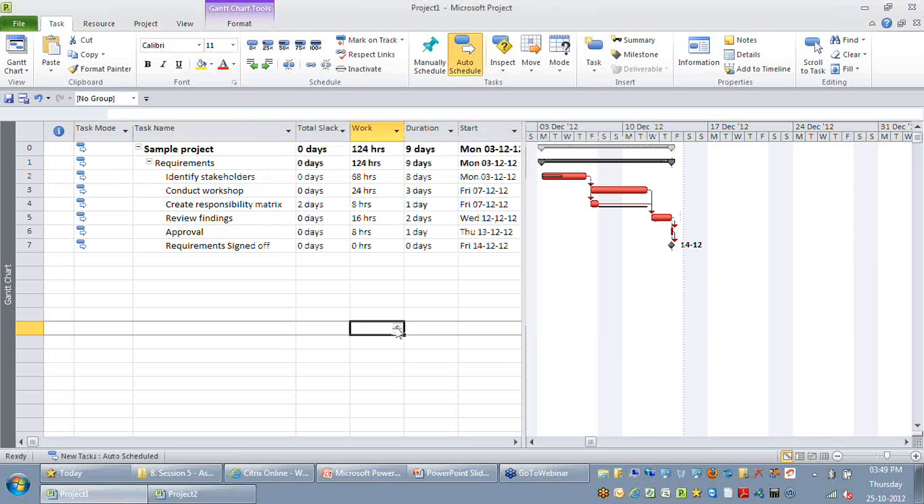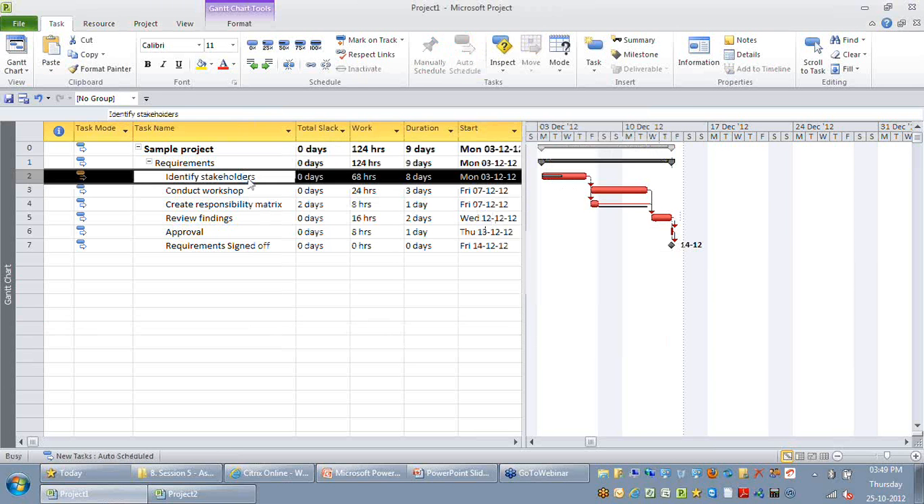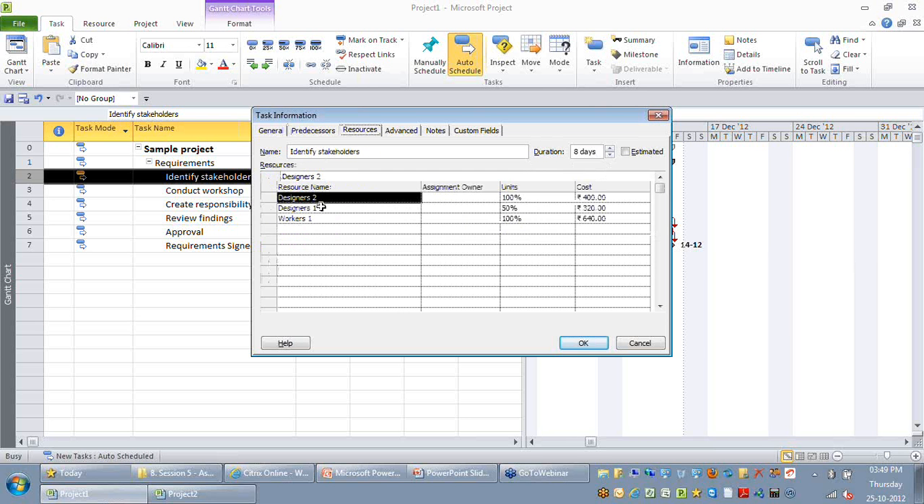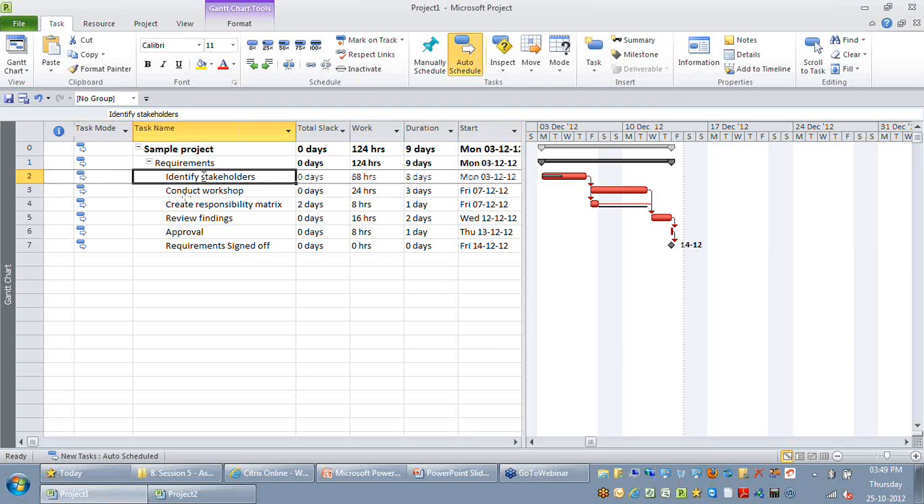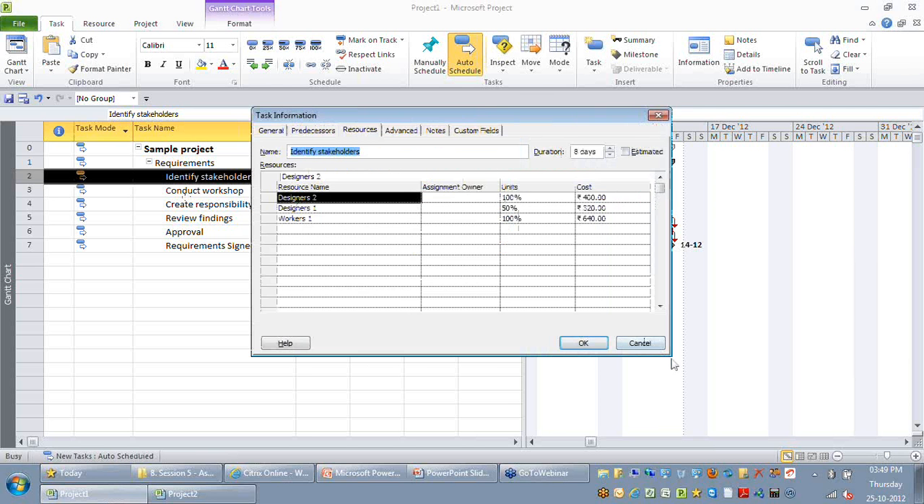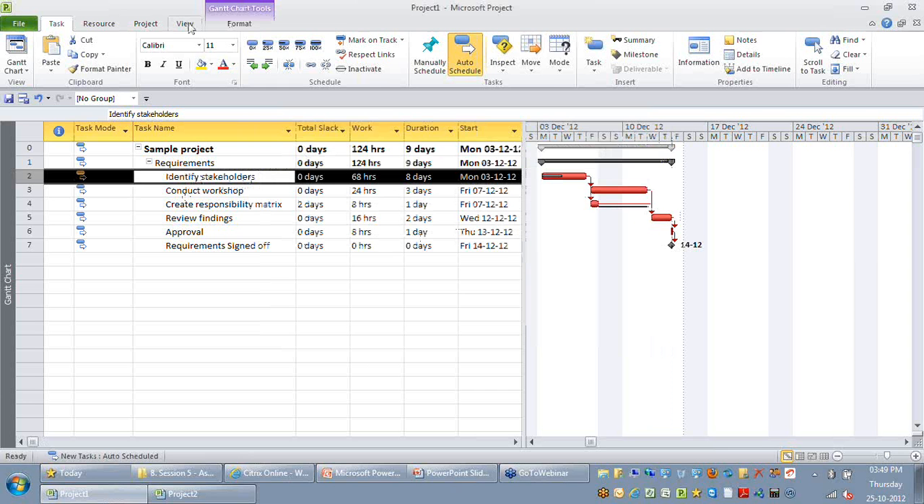So now these are the 3 resources who are working on this: designer 1, designer 2, and worker 1. Let's say you want to replace designer 1 or remove designer 1 from this particular task. But when you try to remove this resource just by a blind delete, what happens is the actual work spent by that designer 1 is also getting erased. So what I will suggest is, instead of deleting it that way, I will just turn on the task usage.